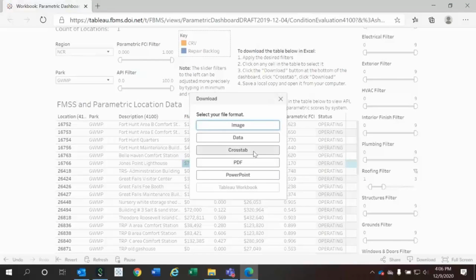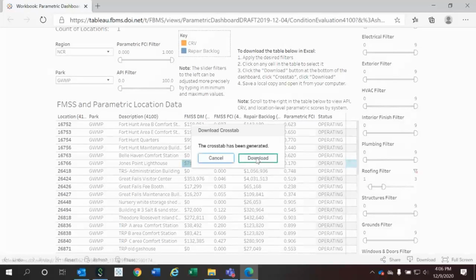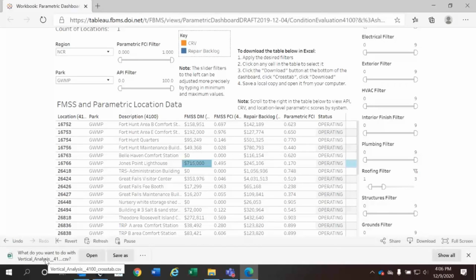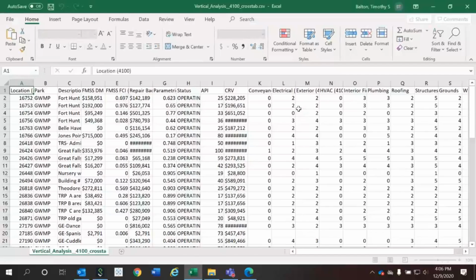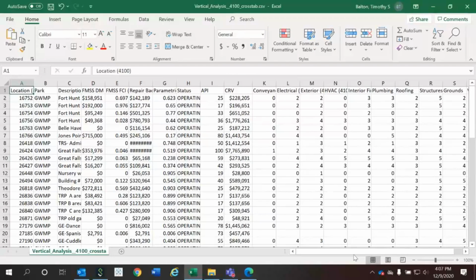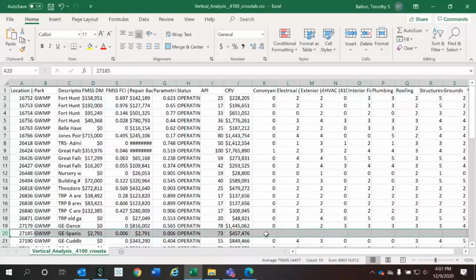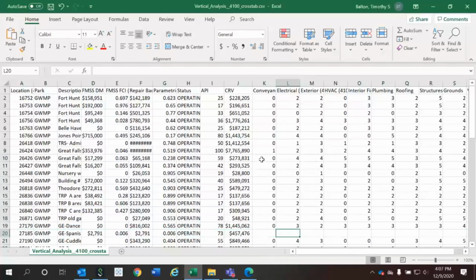Go to crosstab and then click download. And as you'll see here at the bottom of my screen, this is downloaded as a CSV file, which you can then open in Excel. So I'll just give a quick view of that. Clicking the file, the table opens in Excel. And now you have your data in perhaps a nicer format to look at if you want to just look at a subset. One thing to note, there are some locations in the table that will have no scores. These are because they're concessions locations. So just keep that in mind.